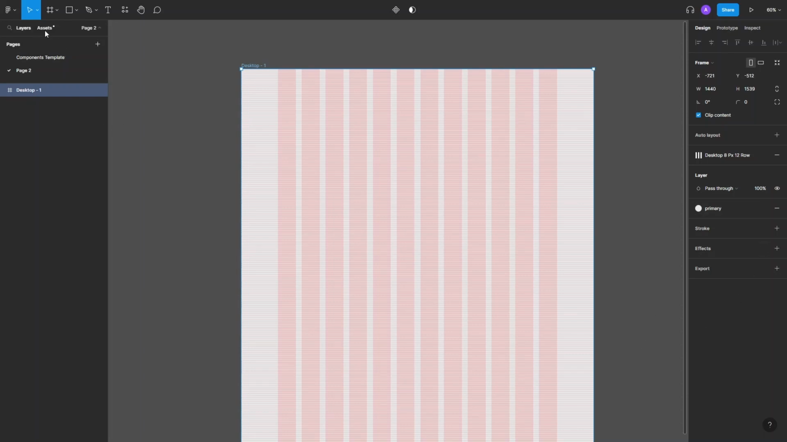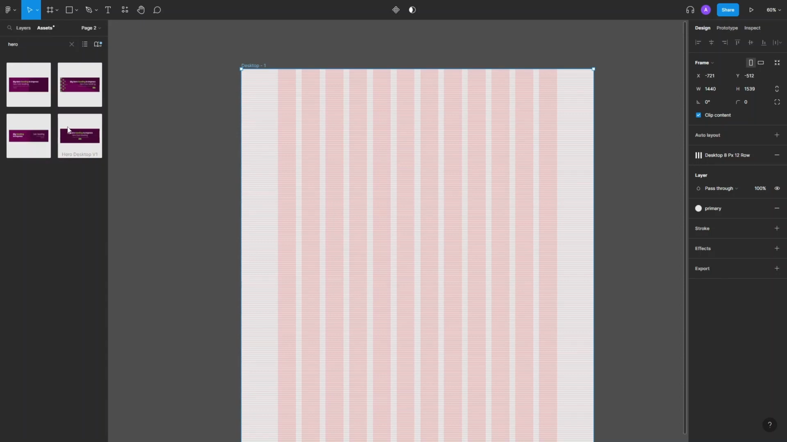So the first thing I want to do is go to my assets and I'll look for a hero. Now I haven't grouped these yet, so I'll show you the difference between that. I want to look for hero. Okay, so I've got 4 heroes that I've created. Now this is showing up as 4 separate components because I have not grouped them.